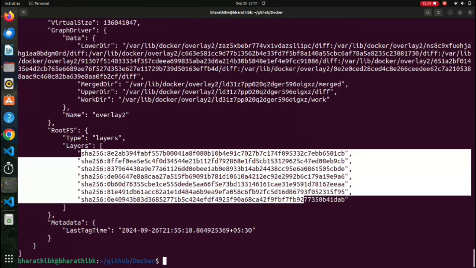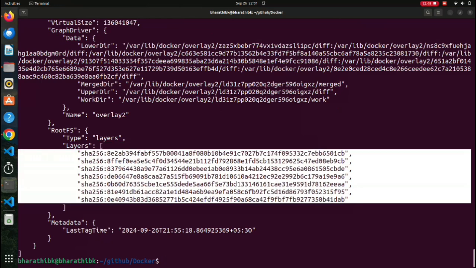Here you can see the layers. In my image video, I explained how the image is built and all the architecture of an image. If you have any doubt about images, go watch my previous video. You don't need to search anything. Just click on the playlist. In my playlist, you can see two playlists. One is the Docker series. Another one is Kubernetes in Tamil. That is for Tamil guys. If you know Tamil, you watch that. If you don't know Tamil, watch this Docker series.